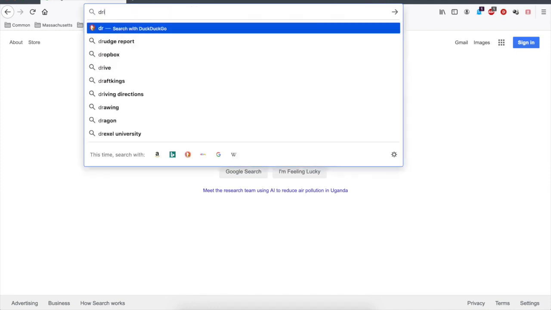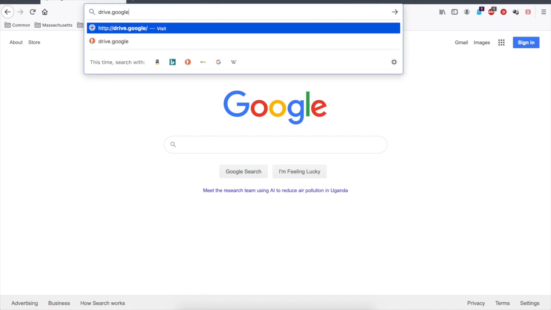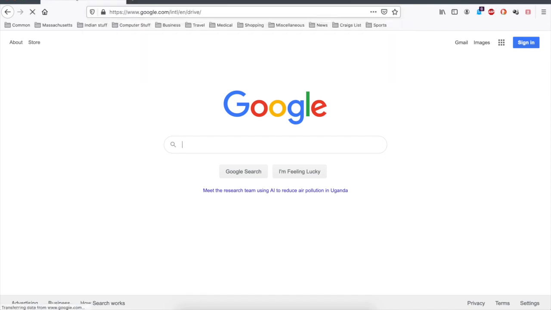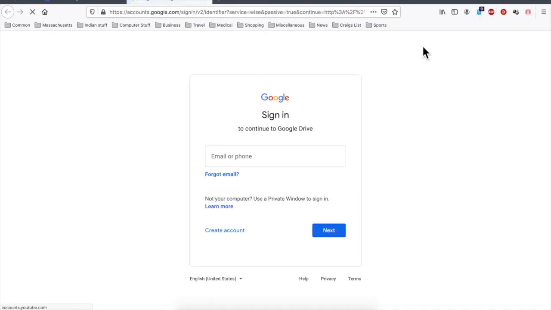So first we'll go to your Google Drive, which is drive.google.com. And there you are. Go to the drive, sign in here, and if you don't have an account, just go down here, create an account. Doesn't even take a minute to make, and you get 15 GB of space.